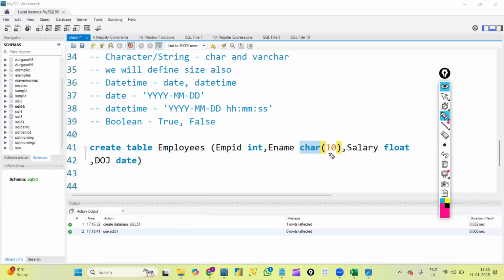Every time for character data we need to define size, and accordingly we are supposed to enter the data in that particular column. Next salary. Here sometimes we may use decimal values also. That is the reason I mentioned float. Float in the sense normal numbers also it will accept, decimals also it will accept. Next date of joining. So I gave date as the data type. This is how we will create.